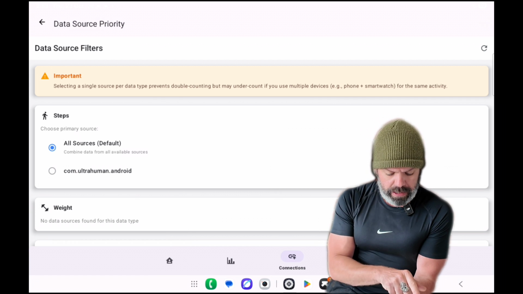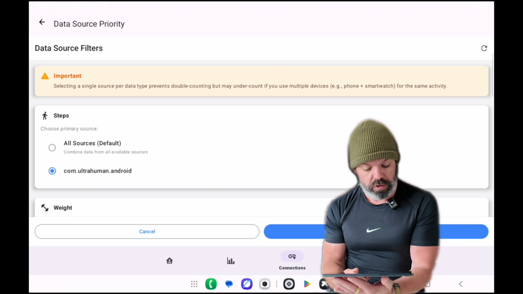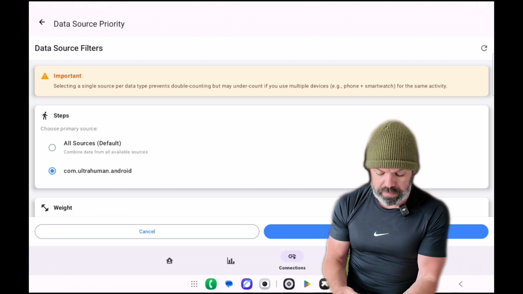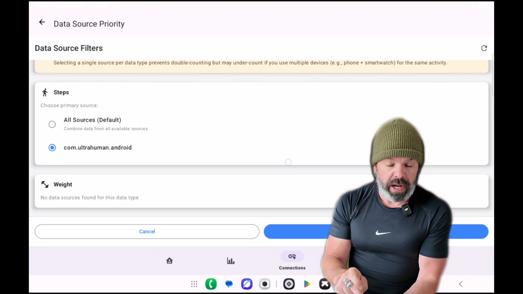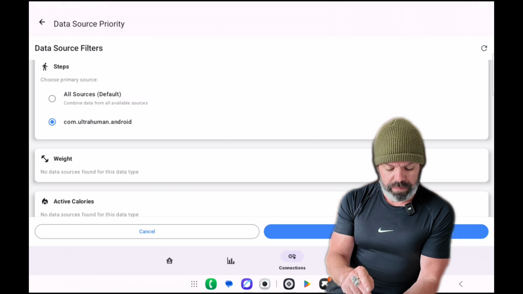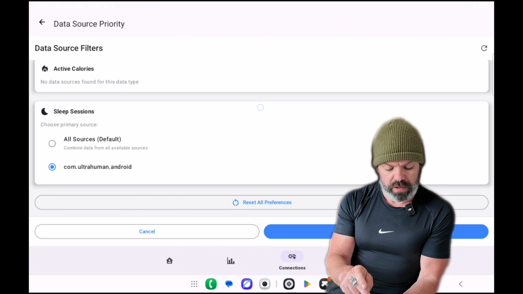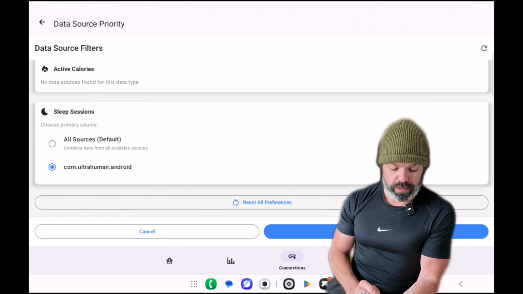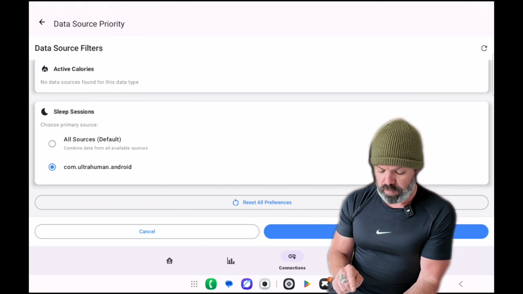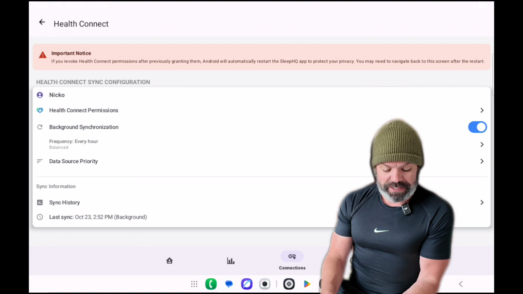All right. So you can see here steps. I'm just going to choose the Ultrahuman. Like a little Ultrahuman here. I've got a few different rings, bits and pieces. You might have a smart scale at home. If you've got a smart scale, that's pretty cool. You can connect it up and track your weight, active calories, same sort of thing. And then you've got your sleep sessions, which is really important. Okay, I've chosen the Ultrahuman as well. So then just tap Save Changes. All right, and you're good to go.